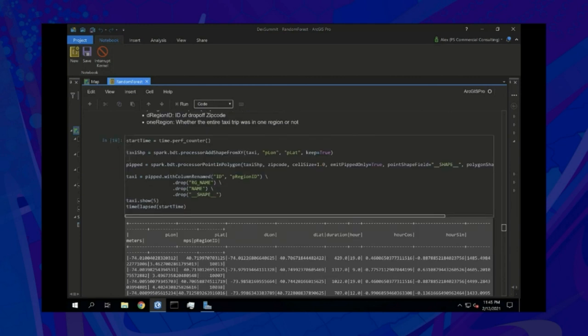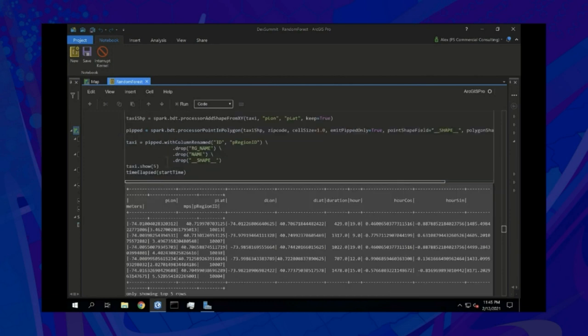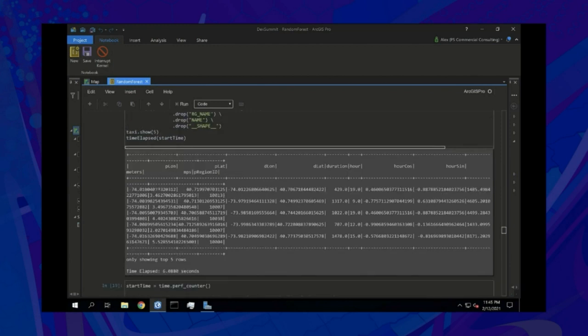So you can see here, we call bdt.processor add shape from XY to add the shape from the longitude and latitude point to the taxi data frame, and then subsequently execute processor point and polygon, bringing in the taxi information and the zip code information. Then we do a little bit extra manipulation here, and we can see the result is now we have the taxi data set appended with the pickup region ID.